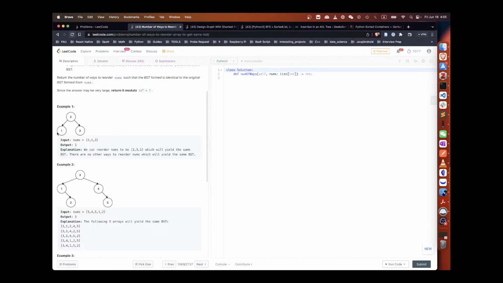Because it doesn't matter which one goes first, right? So I can say this one goes first, or this one goes first. Same with here, I can say this one goes first, or this one goes first. And whenever this one goes first, then it's basically this subtree and this subtree. And again, this one can go first, or this one can go first, right?